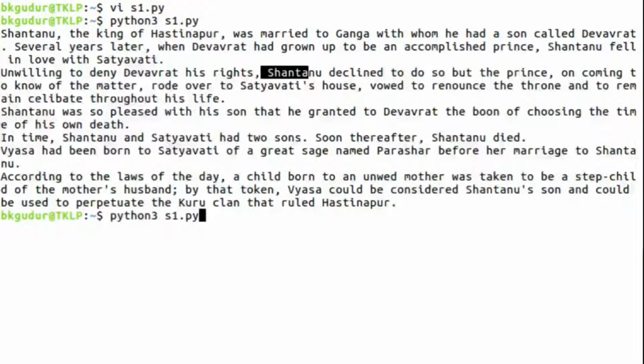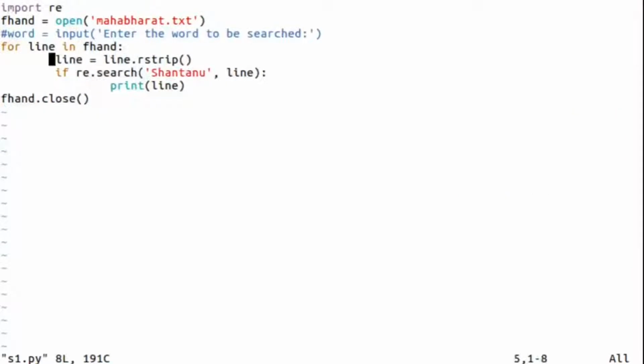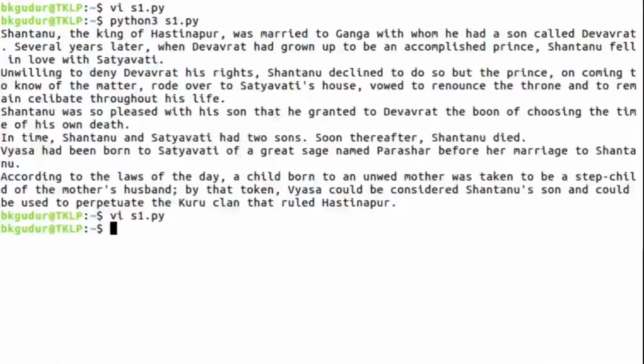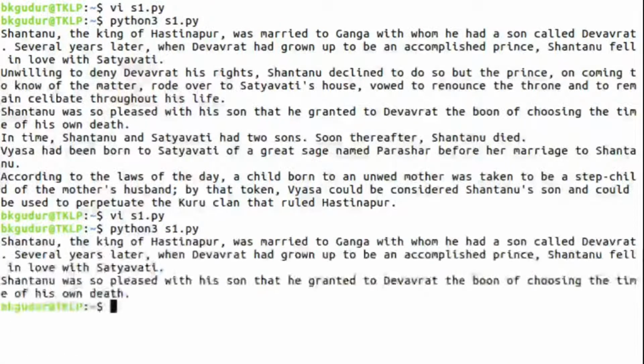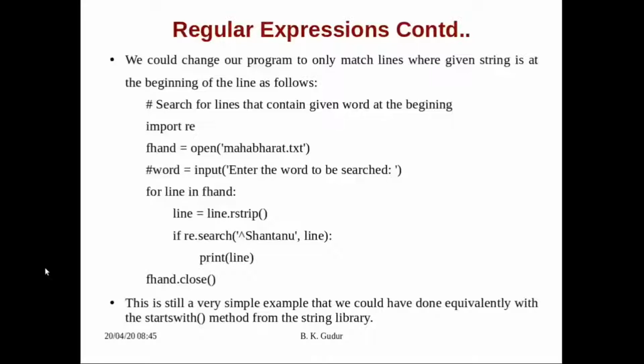But I want to extract only those lines where Shantanu appears at the beginning. For that purpose, we should add a caret. Let's see what the output will be. Now you can see there were 4 sentences before, whereas here only 2 sentences are there. In both sentences, Shantanu is at the beginning. Just by adding a caret character, you search for that string at the beginning of the line, right?